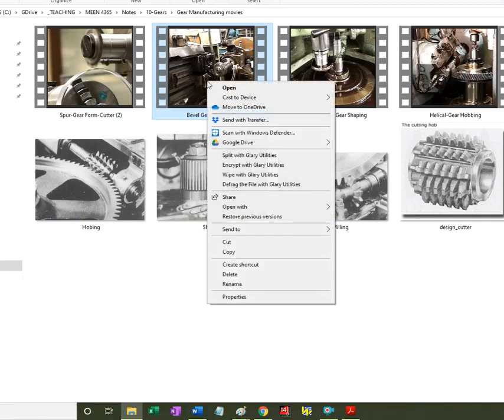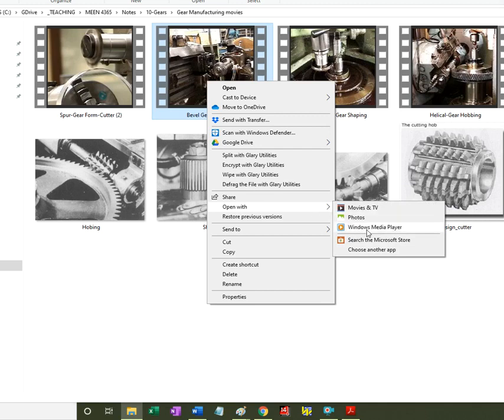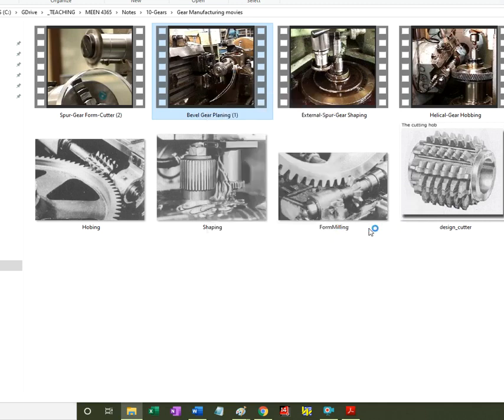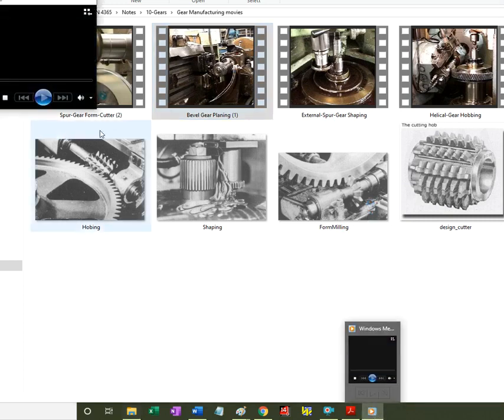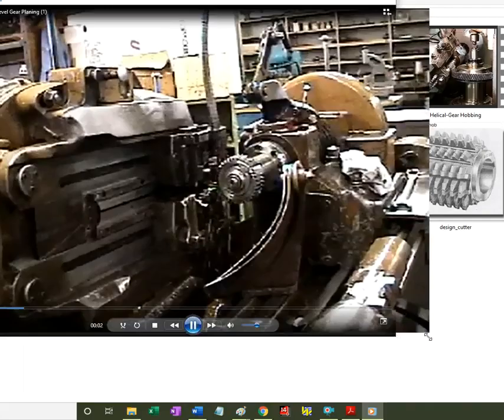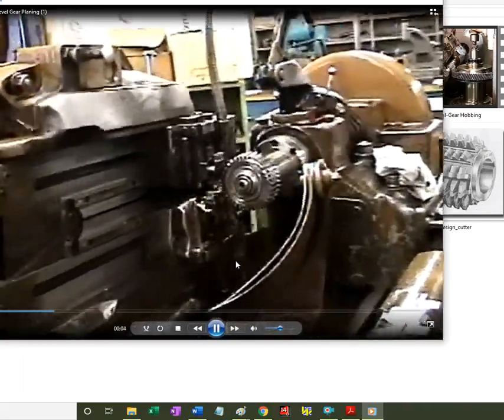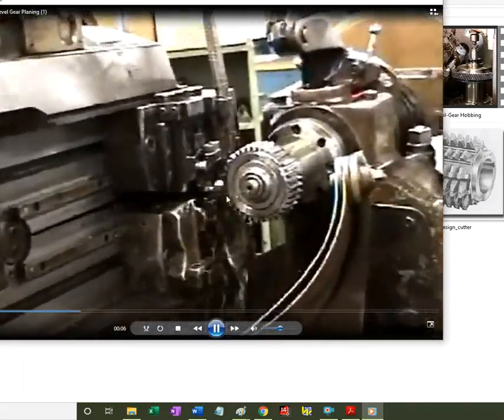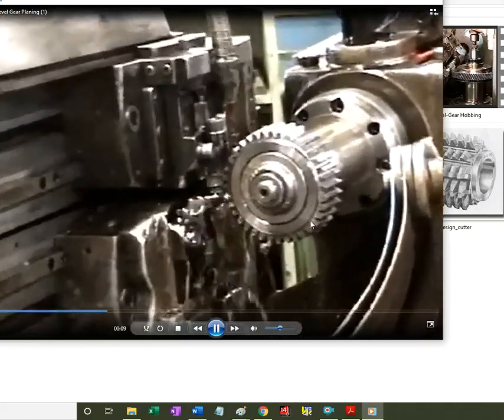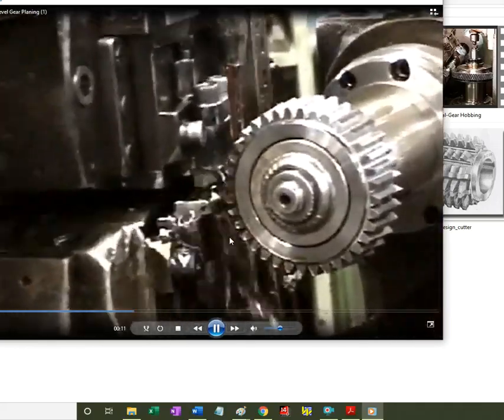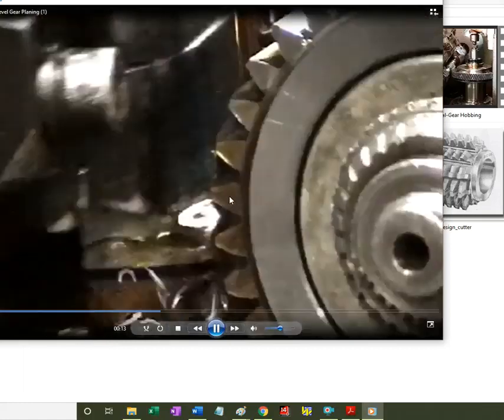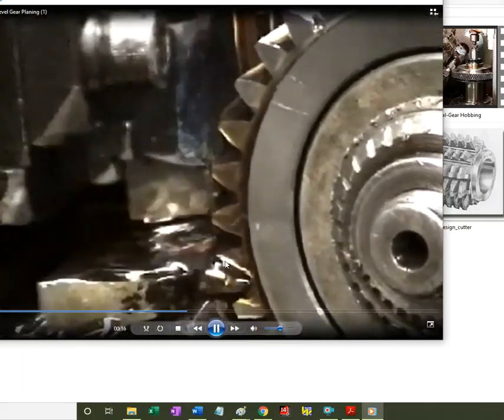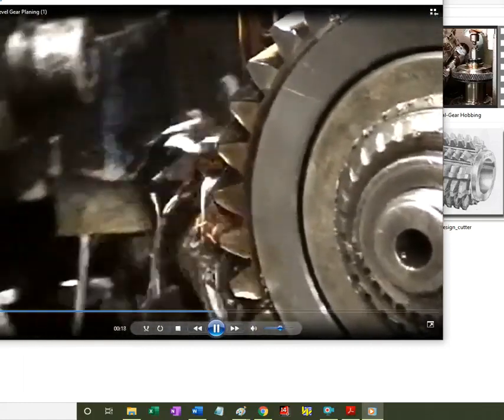Planing, let's see if I use a different player, so open with movie and TV. What else? Windows Media Player. Maybe this would be better. I hope they're not conflicting. Yes, so it's better. So Windows Media Player, that's a better tool. And you see reciprocating cutters, and they're slowly removing material off the blank.